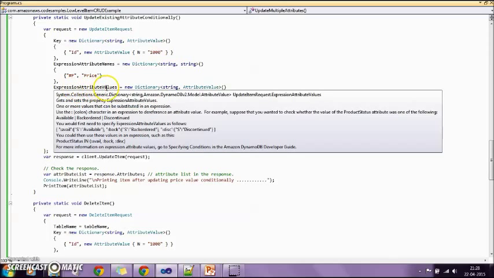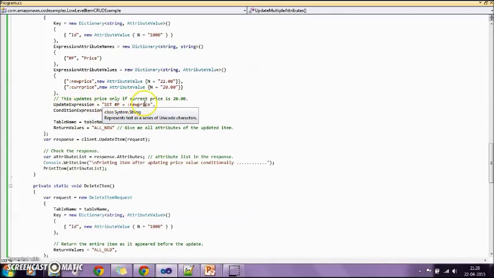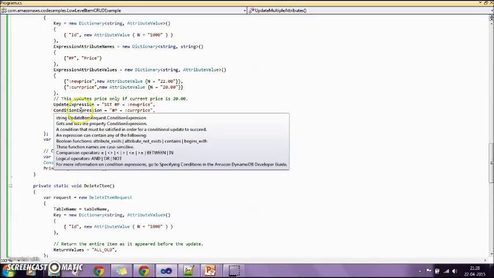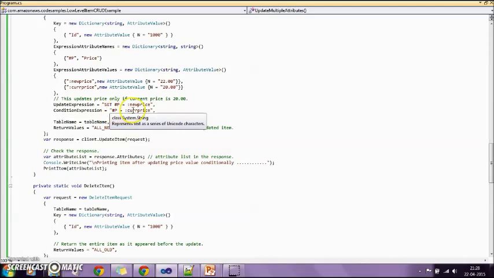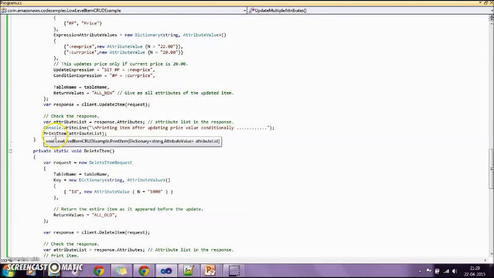So give it in the expression attribute values, and then update expression set p equal to new price, and give a condition expression saying that if p is equal to current price, that is 20. If and only if the current price is 20, the price attribute will be updated with a new value, that is the new price 22. So just pass that request to the update item API, and then I'm printing the item after it is being updated.